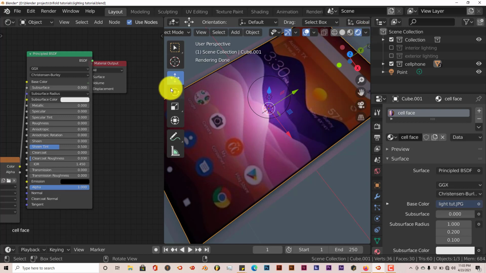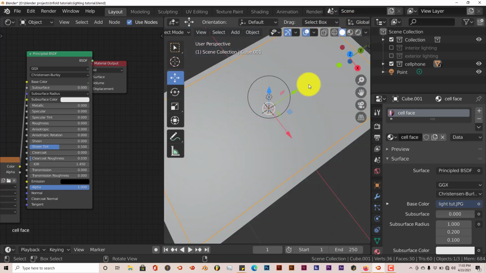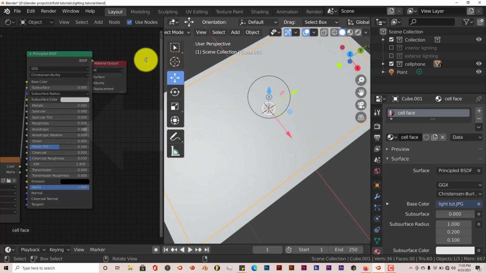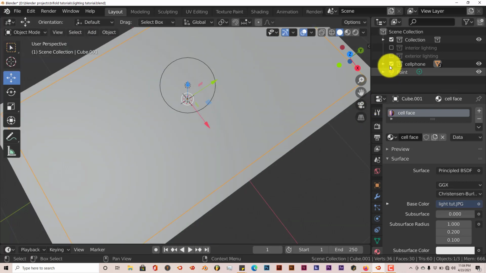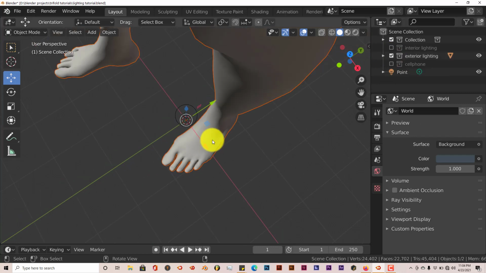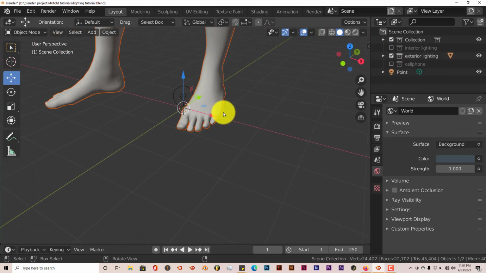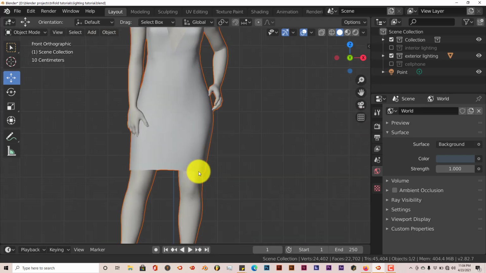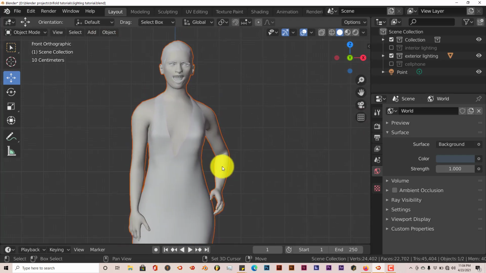Now we're going to go to the exterior lighting. Let me close this up. Join areas. Turn off the cell phone. Turn on the exterior lighting model. Now I've got this model from MakeHuman, the older version of MakeHuman. So I have her here.